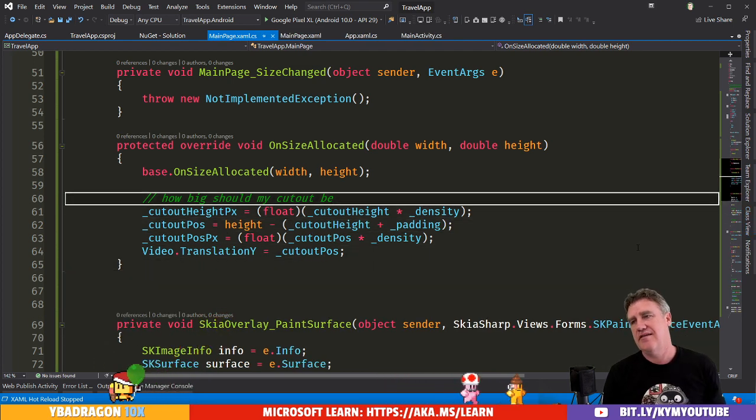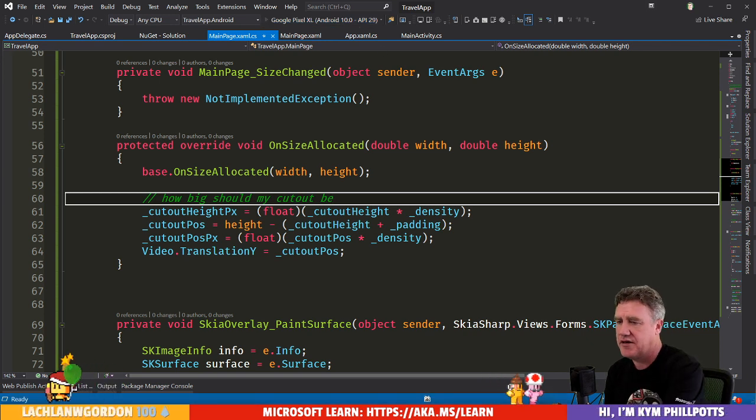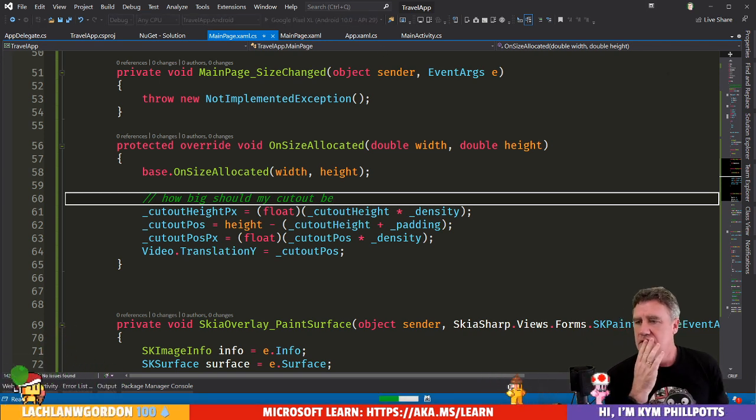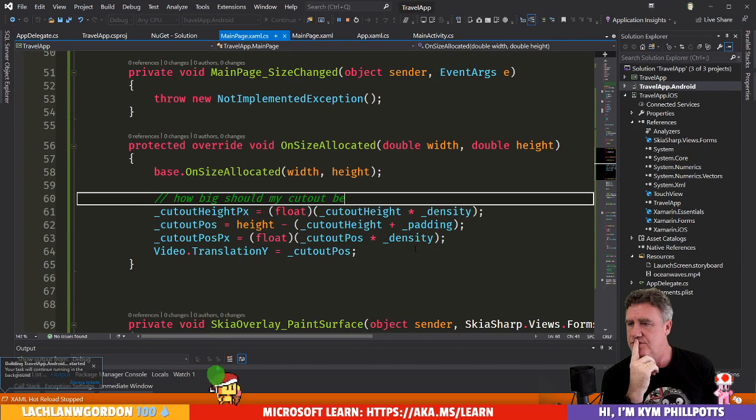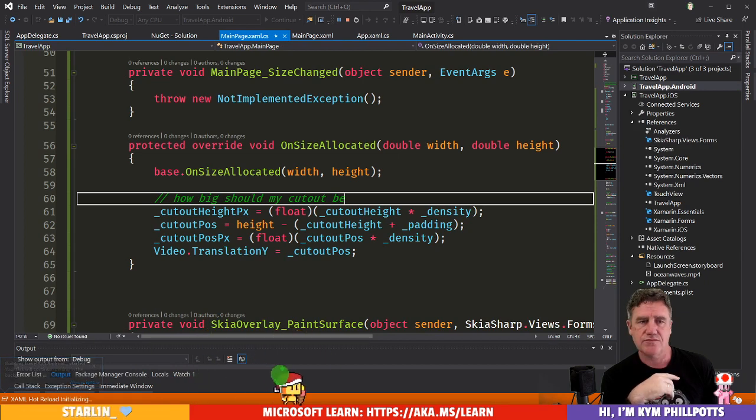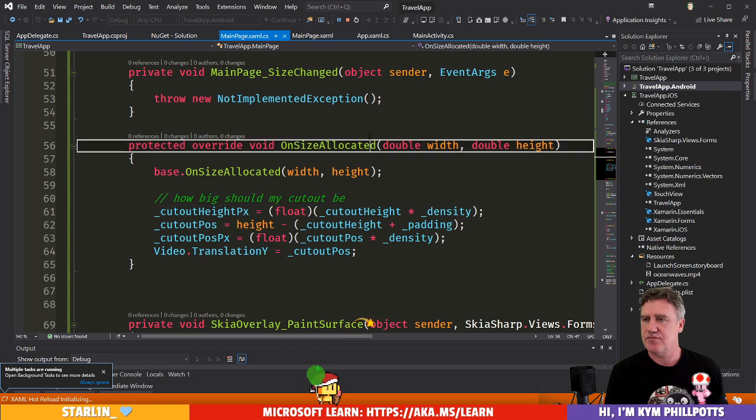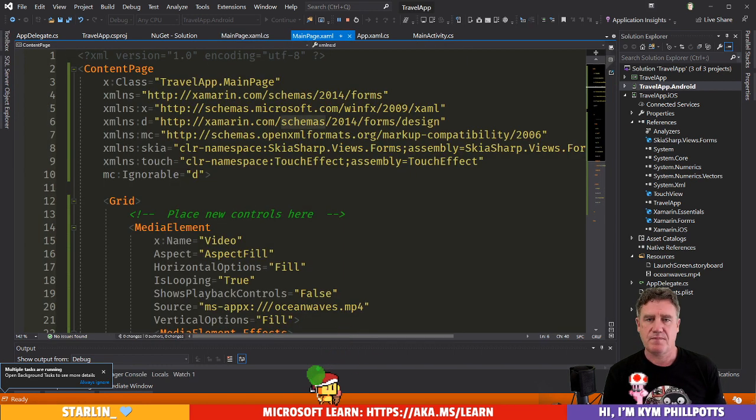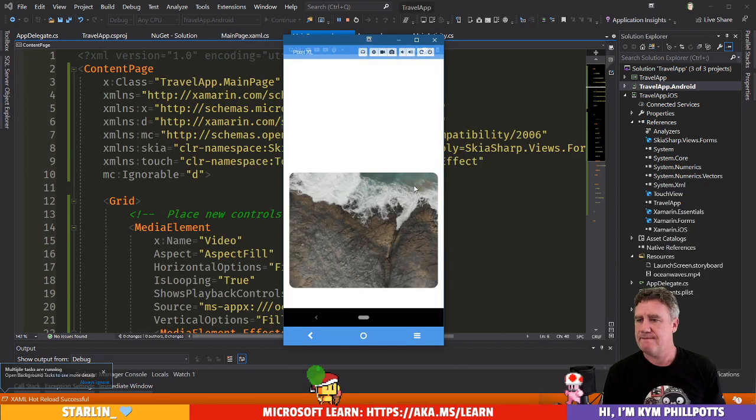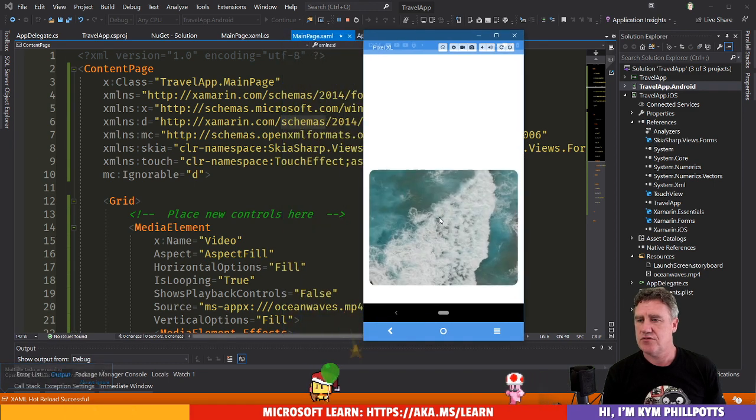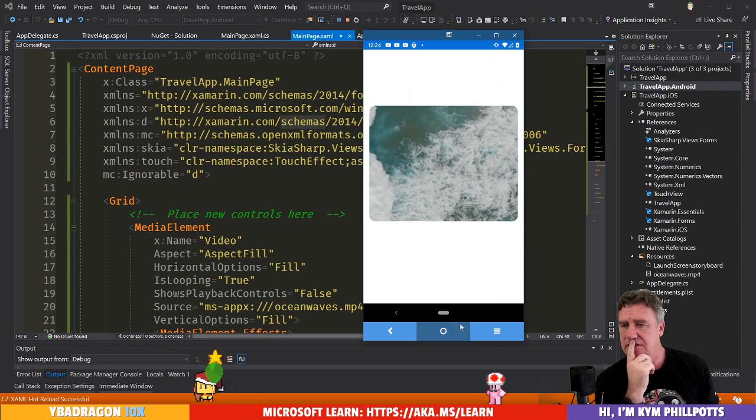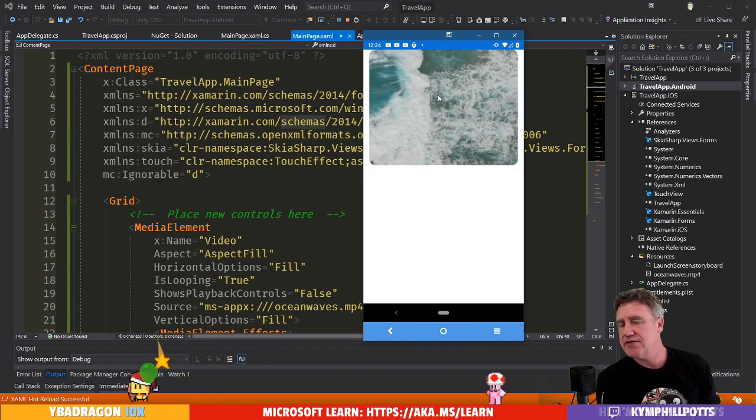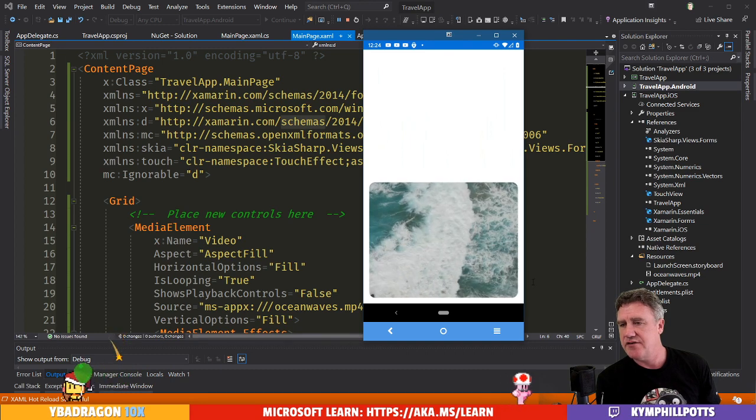Okay. Let's see what we got. I think now we should have things appearing in the right spot, at least, I think. All right. Cool. Okay, so I need to change some of those animation values.